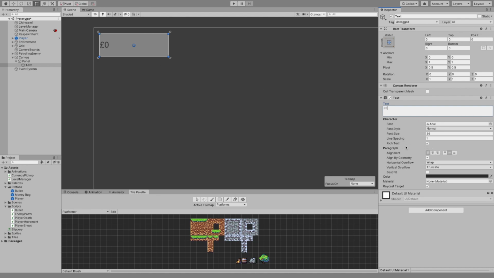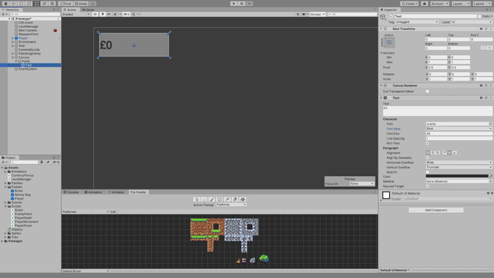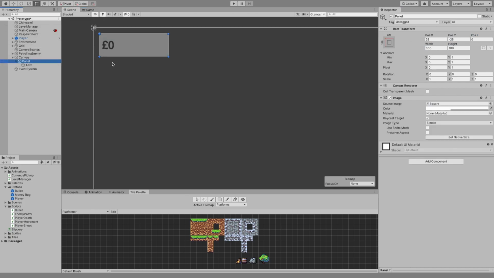Now actually, let's make this a bit bigger. Let's make it about 48. That's about right. We could make it bold. Let's have a look what that looks like. It's kind of there, but let's give it some left padding of 10, 10, 10 and 10, just so it has some padding around it. That's good.